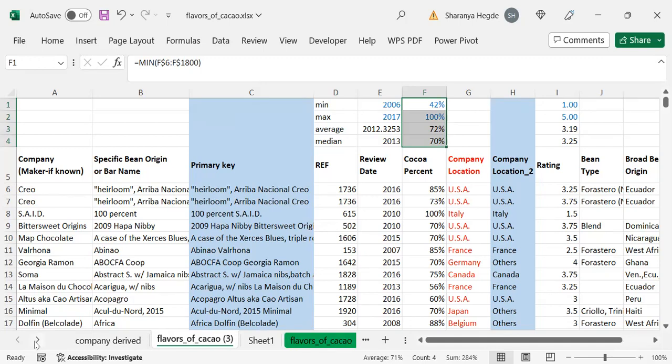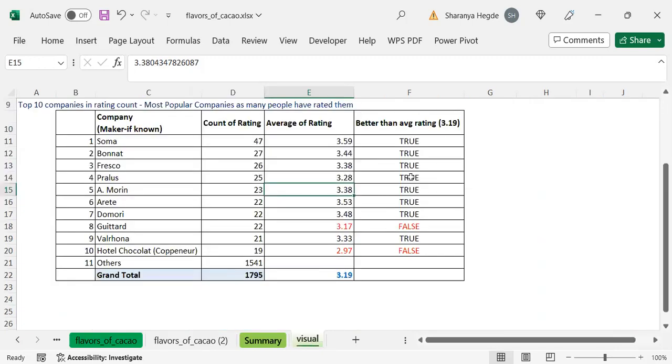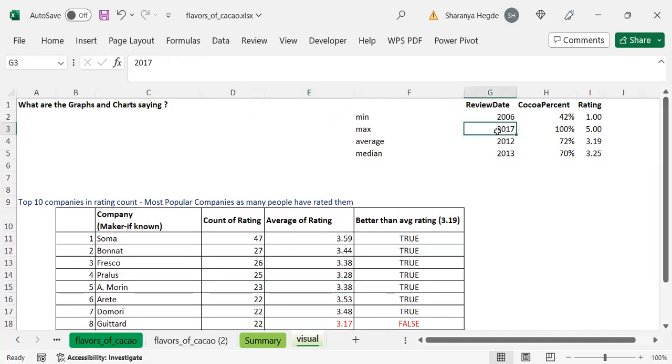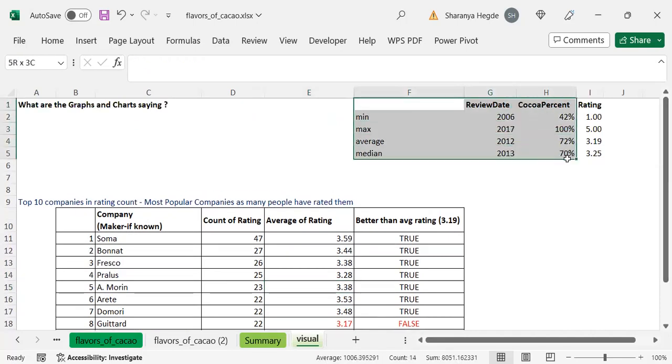Then we had looked at understanding, on a basic level, the range of values, minimum to maximum, and the average values for rating, cocoa percent, and the review date. And we had looked at creating a visualization sheet. Now, when we looked at creating a visualization sheet, all this data that we had calculated, minimum, maximum, average, and median, for the review date, cocoa percent, and rating, we had plotted it out here. And then looked at the next step, which was creating a summary or a pivot table.